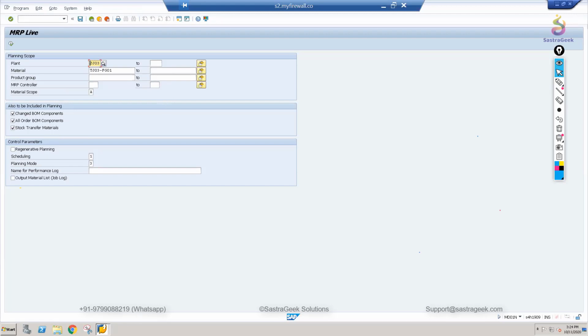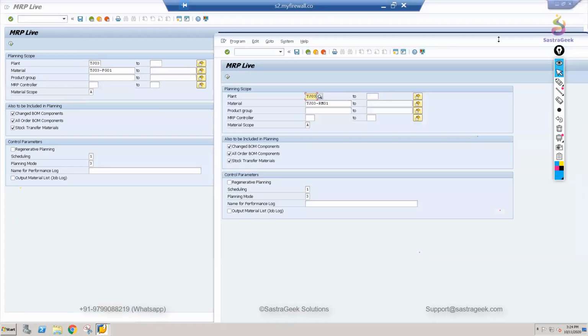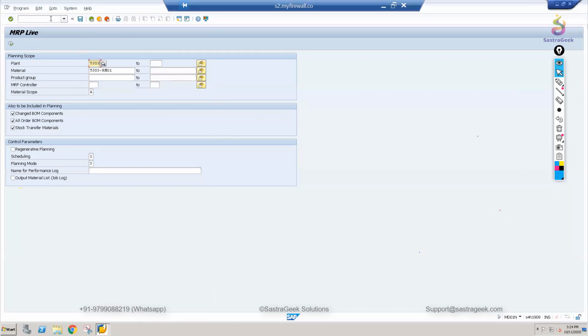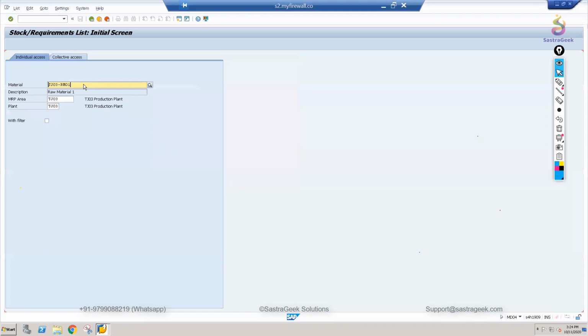Now at a very high level, I'll just try to show you something in the system so that you will be able to understand how SAP MRP works. Okay, let's say there is one material.